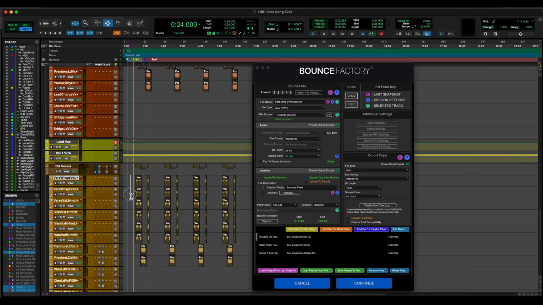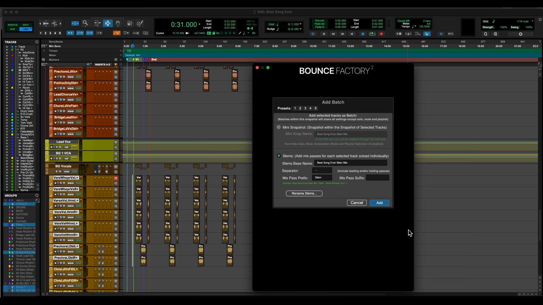Let's say I need to print stems of these background vocals, and I want every single one of them soloed individually. I could select each one of these tracks, add a solo pass. Next one, add a solo pass. But that would be boring, wouldn't it? So I've got add batch, and a batch is basically stems. It adds a mix pass for each selected track soloed individually, which is exactly what we want.